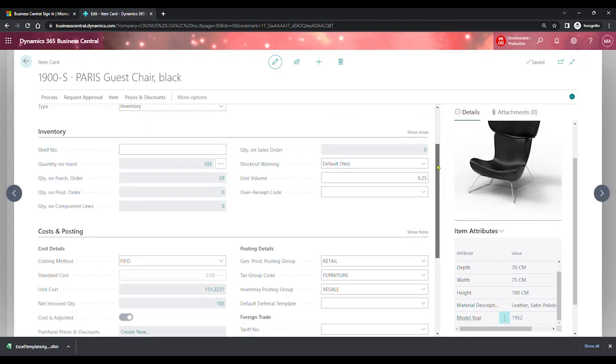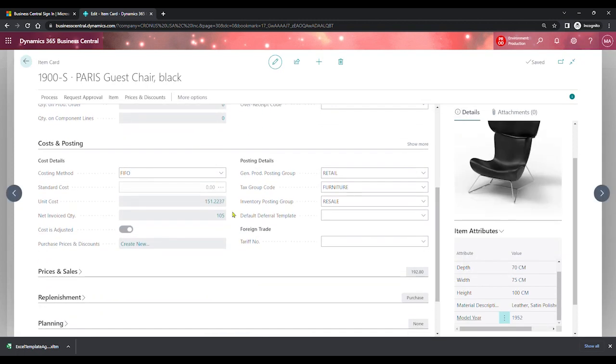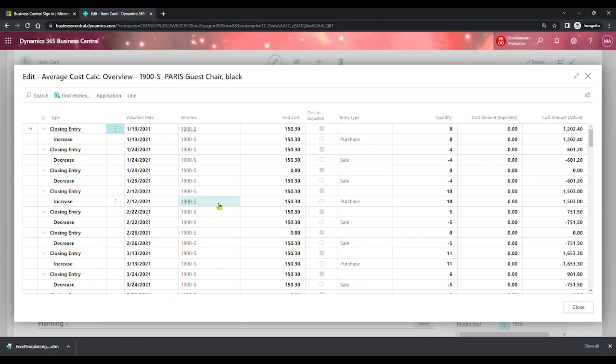Then sometimes I will be asked about the cost. For instance, currently the unit cost is 151.22. That's fine, but maybe you will need to go one step further to recognize what you have inputted here, right? So click on the cost, and once you have clicked on that number, you're going to see this specific window where you can see all the transactions by entry type, for instance, a purchase or a sale or a transfer order, right? All the transactions where you can use this item.